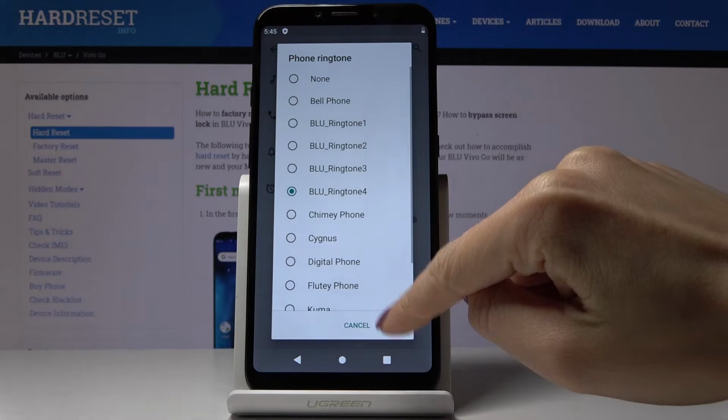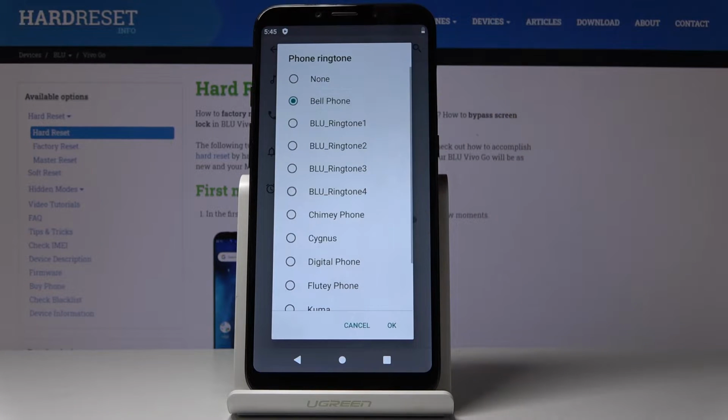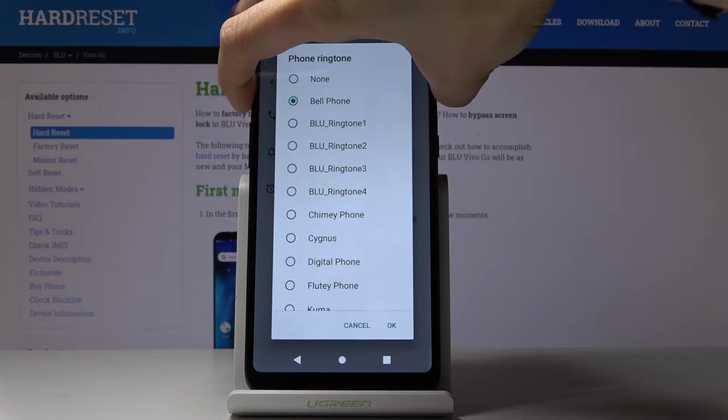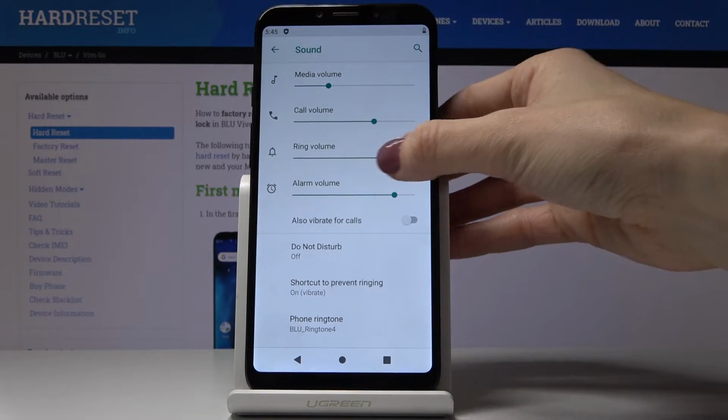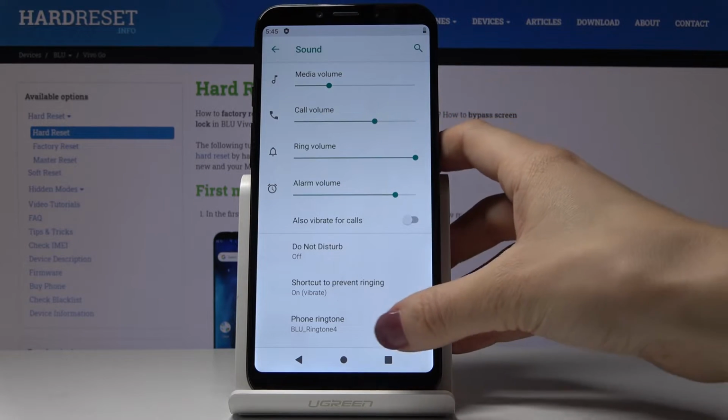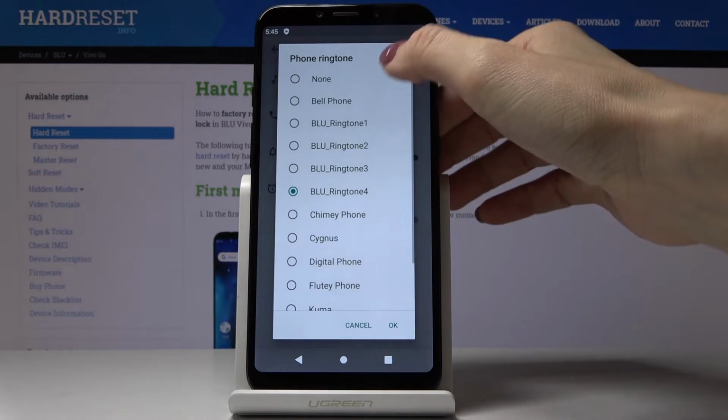So let's come along with all possibilities, starting with bell phone. We can volume it up a bit so you can clearly hear it. Let me volume it here. And one more time, let's start with bell phone.